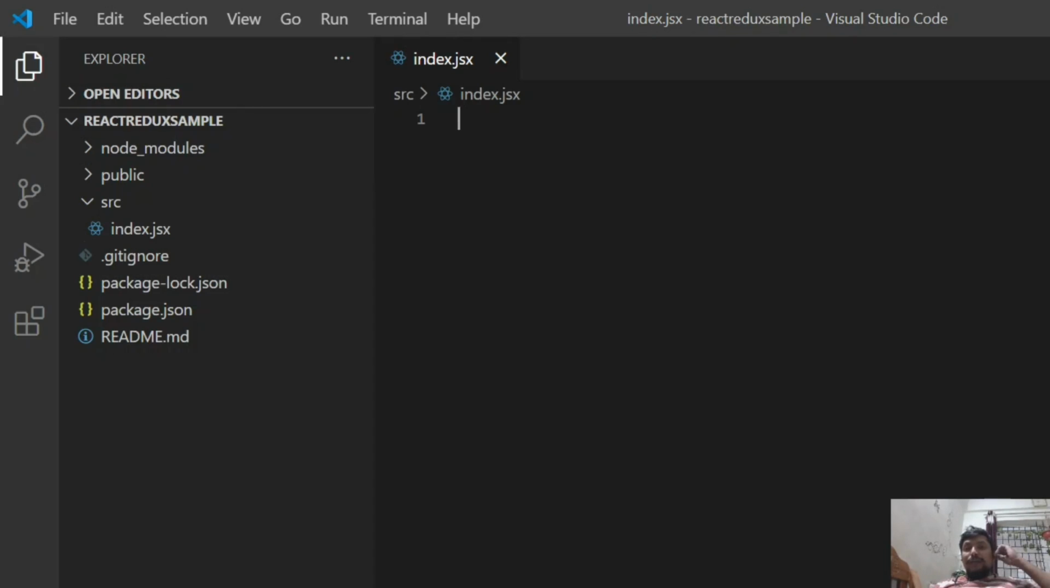Now I need to do setup related to React Redux, Redux Thunk, Axios. So Axios is nothing but to make API calls. You need to have that Axios. Axios is a component which is required to make network calls within a React application. So I'm going to install all these necessary modules which are required for the React Redux application to be up and running.